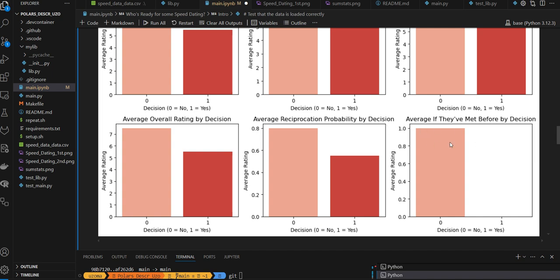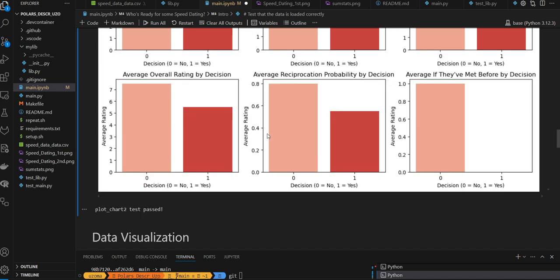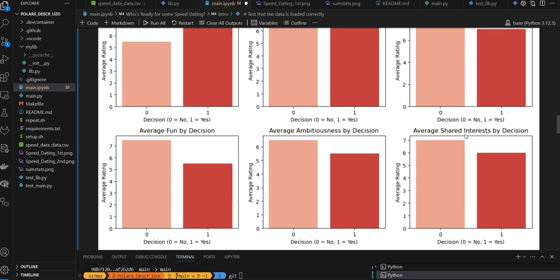There are certain things we have to ignore, because if they met before is obviously just going to be one. So zero is no, meaning no, they haven't met before. So that was kind of misleading evidence, misleading statistics, or at least I believe that's what it means.